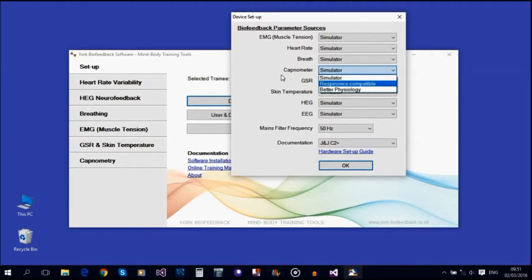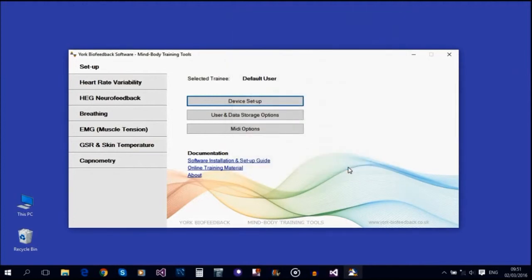Now, for the purposes of this video, which I'm just demonstrating the software, I'm going to go with simulator. So I'm not going to change that right now. But when you're doing real biofeedback, you would select Respironics compatible on that setting there, so that one. Okay, so I'll click OK there.